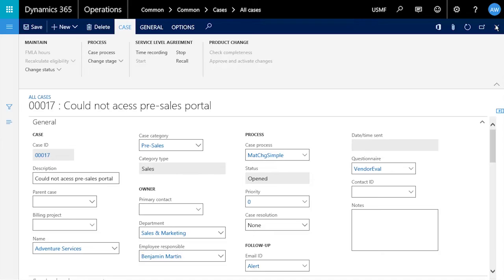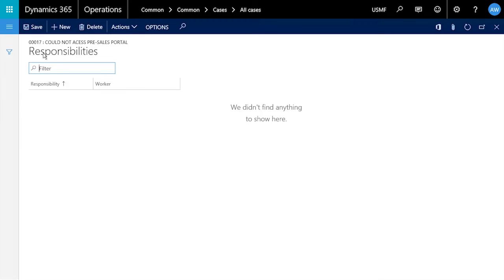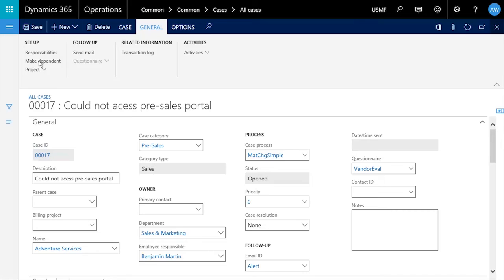Now, let's take a look at the actions we can perform in the General tab in the case form. Responsibilities allows us to view or add responsibilities to the selected case. Make Dependent assigns the selected case to depend on an existing case. Project attaches the selected case to an existing billing project or creates a new billing project. Send Mail sends a follow-up email message about the selected case.